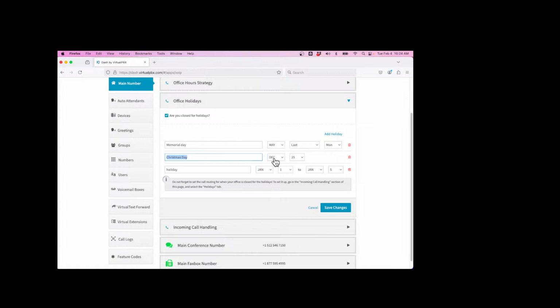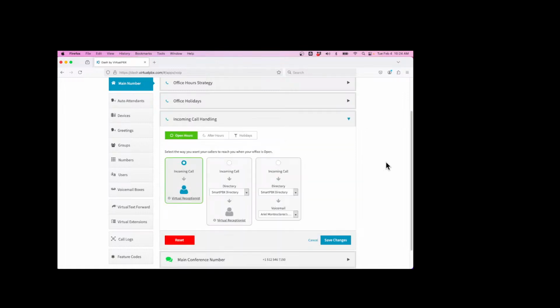Incoming call handling, this is how your system is handling those calls on those main numbers. Notice here I have open hours, after hours, and holidays. The first option here we're using is calls coming into my virtual receptionist during my open hours. Virtual receptionist is a link.